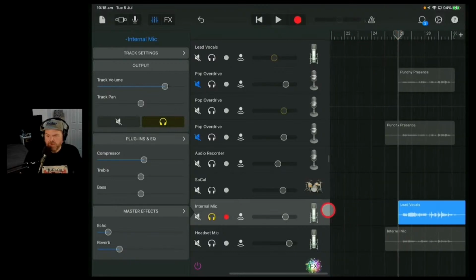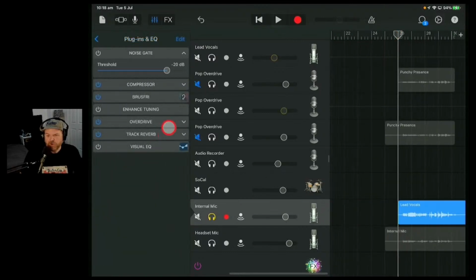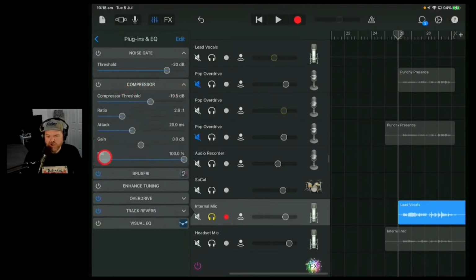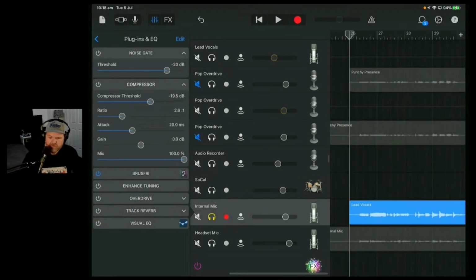There's a couple of things you want to keep in mind here. Compression on your vocals is one of the most important things. So let's turn the compressor off. In fact, let's turn everything off. We'll leave Bruce free on, otherwise we're going to get that background noise. Let's turn absolutely everything off, and then we'll hit the play button here.